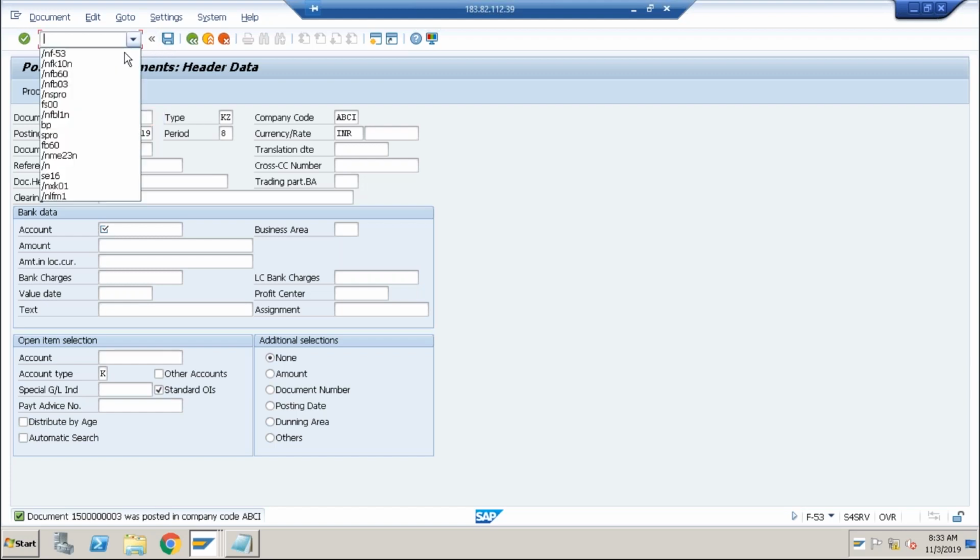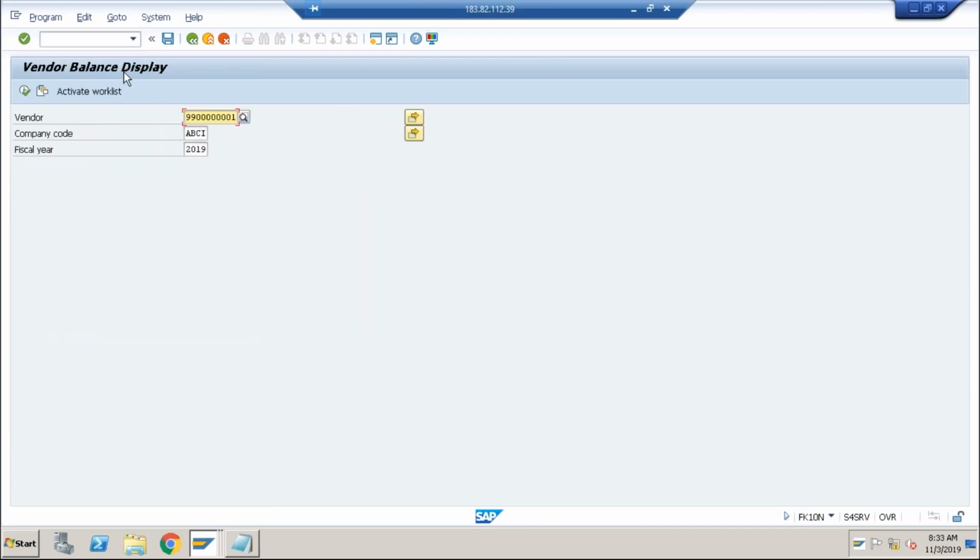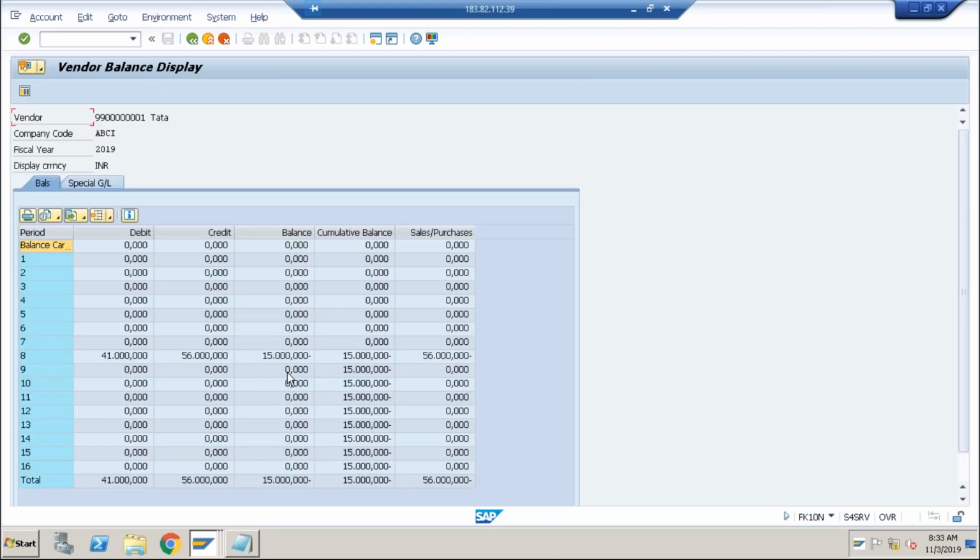What should be the balance now if I go to FK10N? What was the balance earlier? 20,000. We made the payment of 5,000. So what should be the new balance? 15,000. Execute. So now it is 15, right? Now, what should happen to the invoice? Last time when we made the payment, that invoice was cleared.